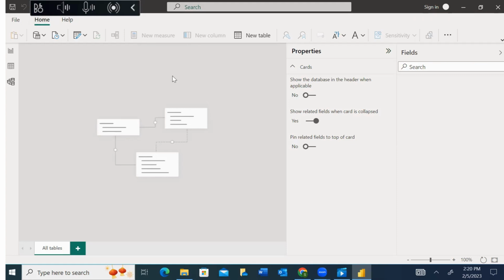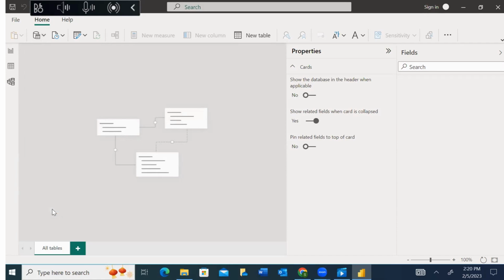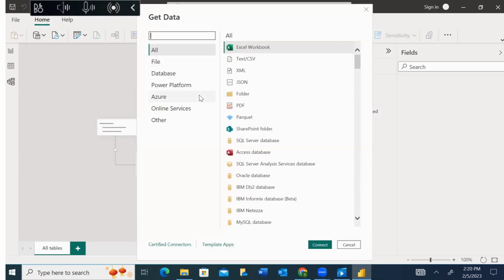Now, if you want to get your data, let me just hide this video. You can come here. You can see this sign like a database sign. If you click the drop down, it will show you some other means of bringing in your data. You can bring from Excel, from a Power BI data set, from a data flow, and this data flow is in Microsoft Azure, from Dataverse, from a SQL query. You can bring from different sources, and it's not limited to these few ones here. You can click more. When you click more like this, it has organized the data sources into different categories.